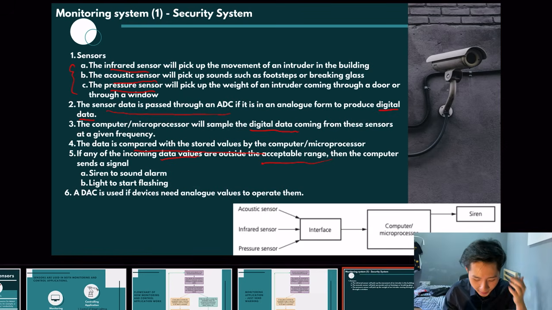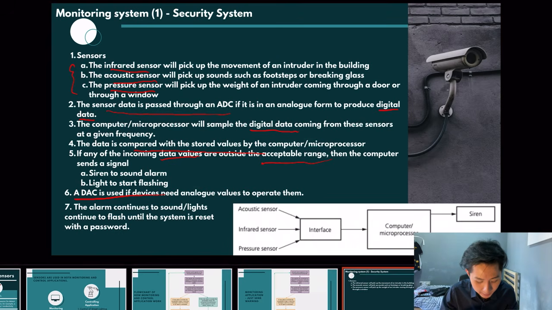And a DAC will be used by a device to convert all this digital data to analog data. Okay, so as you can see in this application, the entire system is just monitoring. It's not doing anything. It's just monitoring the surrounding, and then sending signals to inform whoever is concerned. And the last step is also important, in which the alarm will continue to sound or light continue to flash until the system is reset, which means until the user is notified.